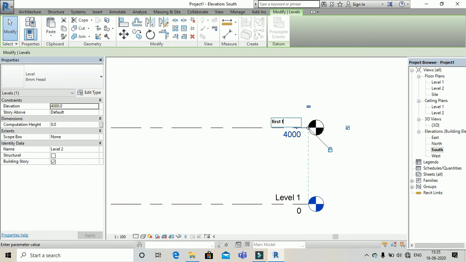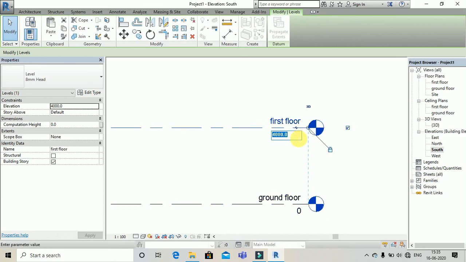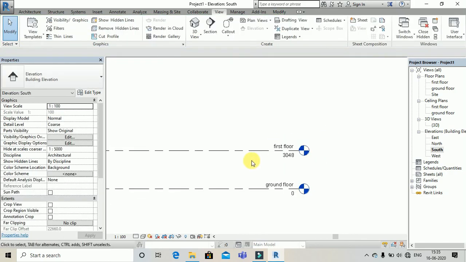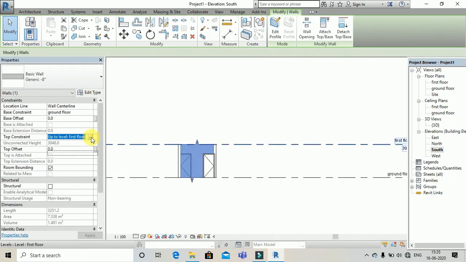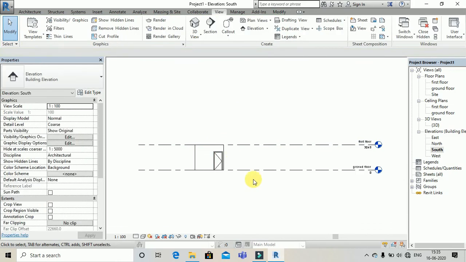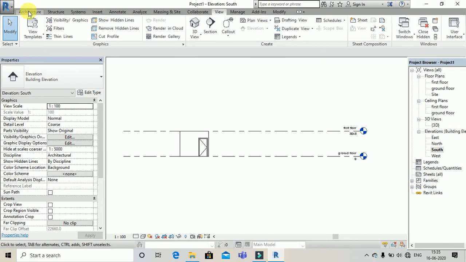We can change the level name also. Let's change it to the first floor. Click on OK and change this one to the ground floor and click on OK. You can also change this height to 10 feet. So our room's height will also be changed along with the floor.